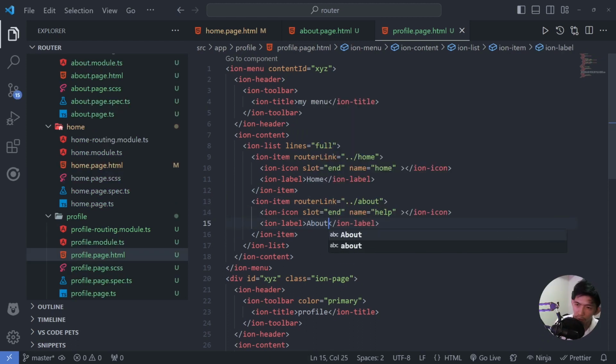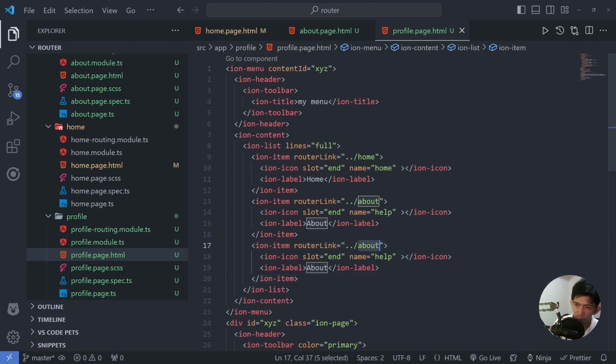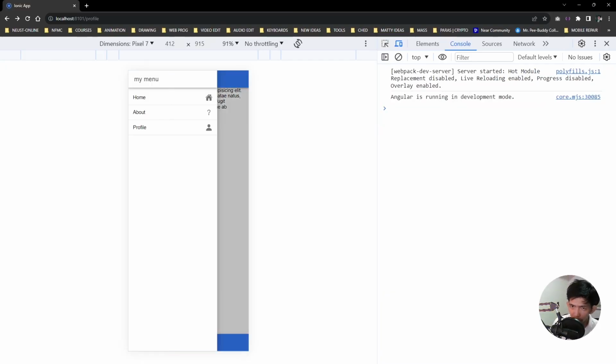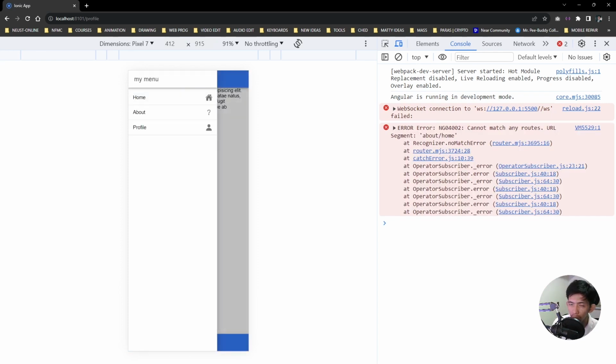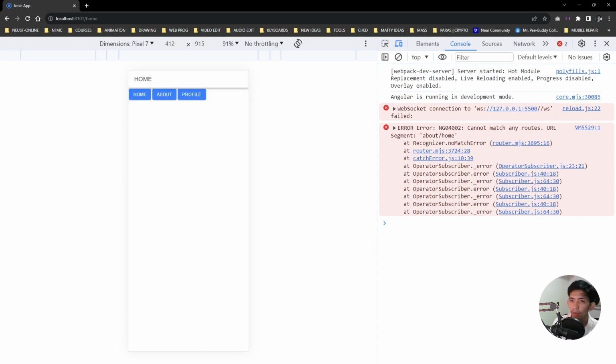This one is about. Okay. And then, we have here, profile, person, profile. Save. And, voila. Profile. Dito tayo mag-click sa gitna. Nasa profile tayo. About. So, lilipat tayo sa about. Lipat tayo sa home. Okay. Lipat tayo sa profile again. Okay. And then, yun. Okay.